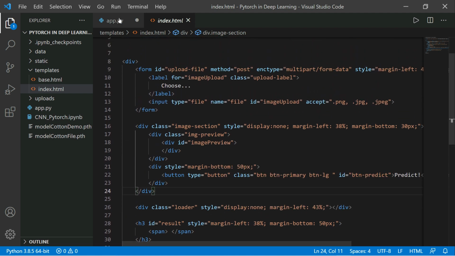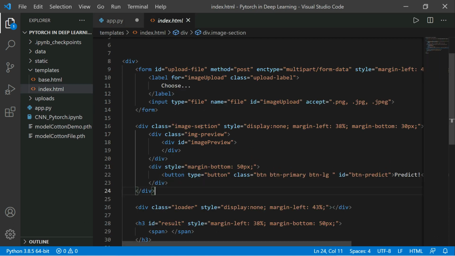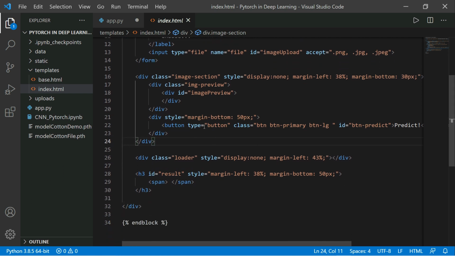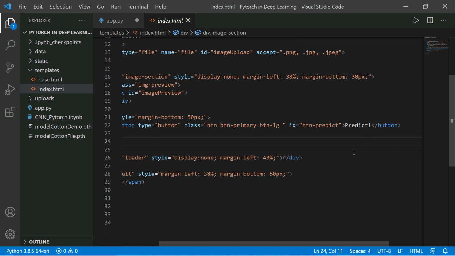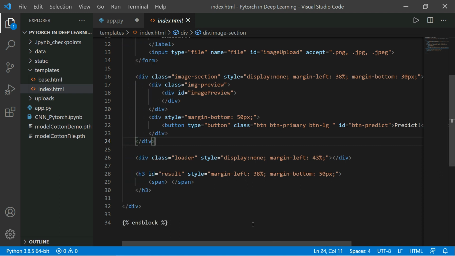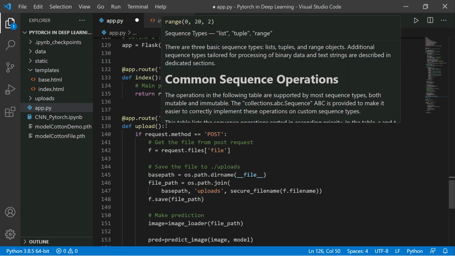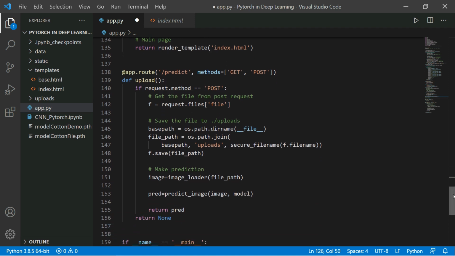Okay, so if I go here, now you can see how we click on the predict button. This button has the type button and button primary, and the type is predict. So when you click on this predict button, it goes here, and the route is slash predict, and the methods are GET and POST, and we upload the images. That means this is the POST. So we get the file from our POST request.